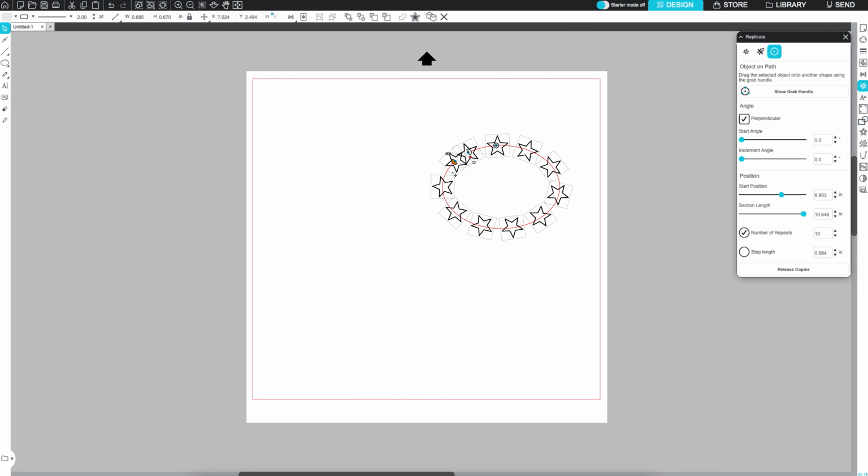Once attached, you'll notice 2 adjustment handles. The first controls the starting position of the repeated objects around the path. It can also be used to create an opening by separating the beginning and end of the repeated pattern. The second handle adjusts the spacing between the repeated objects while automatically adding or removing copies to keep them evenly distributed. You can also make these same adjustments using the controls in the lower portion of the panel, including start position, section length, number of repeats, and step length.